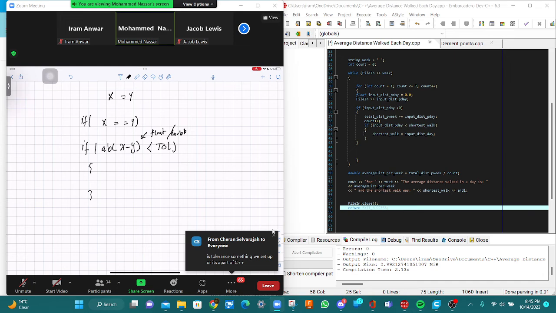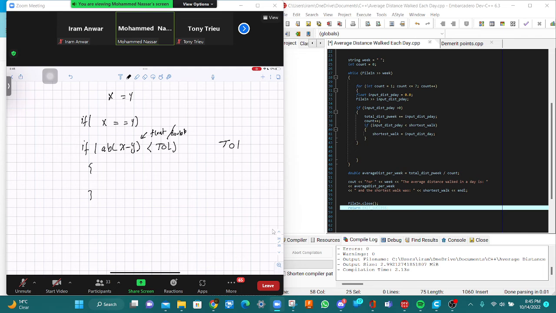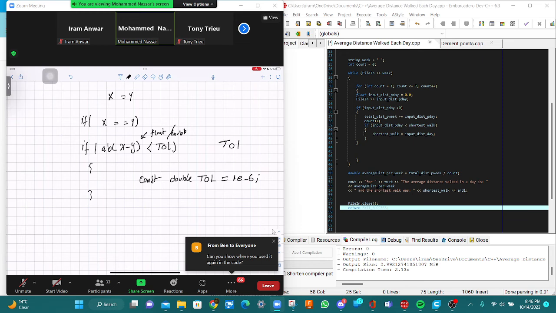No, you have to return exit success or exit failure, Jacob. Yes, the tolerance will be defined as a constant. So you can say constant double tolerance equals 1e minus 6. We set it up as a constant.